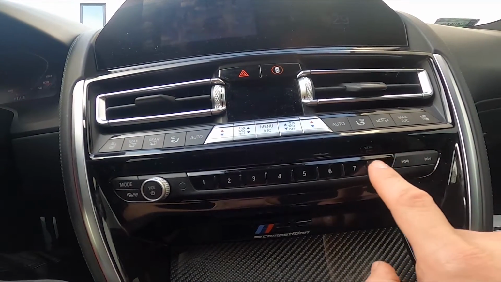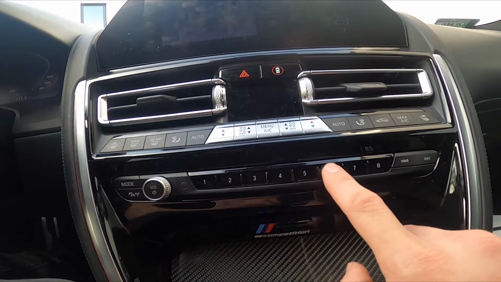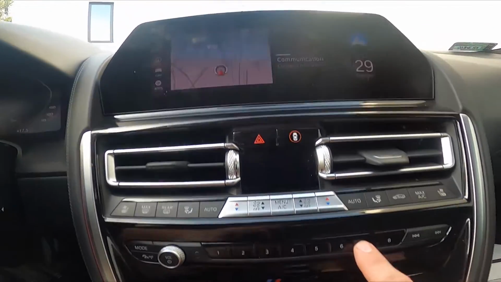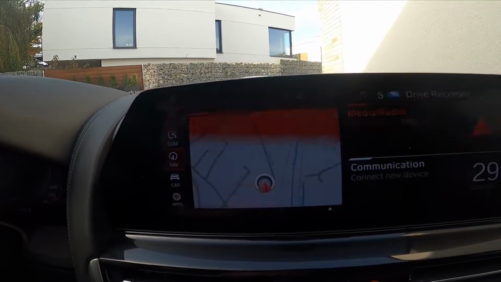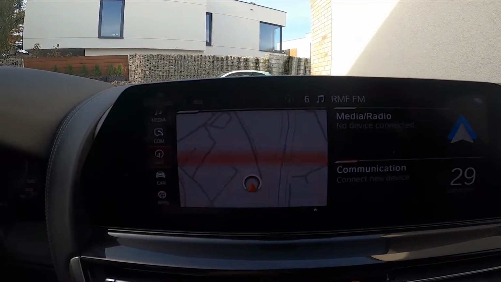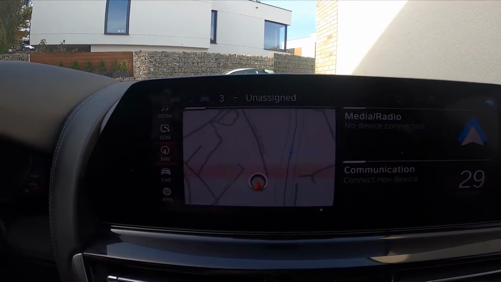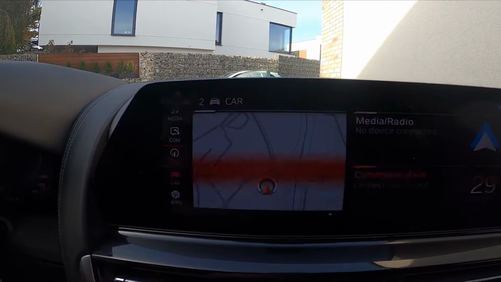As you can see, not all the buttons are responsible for radio, because sometimes you can select drive recorder, navigation, car or something else.